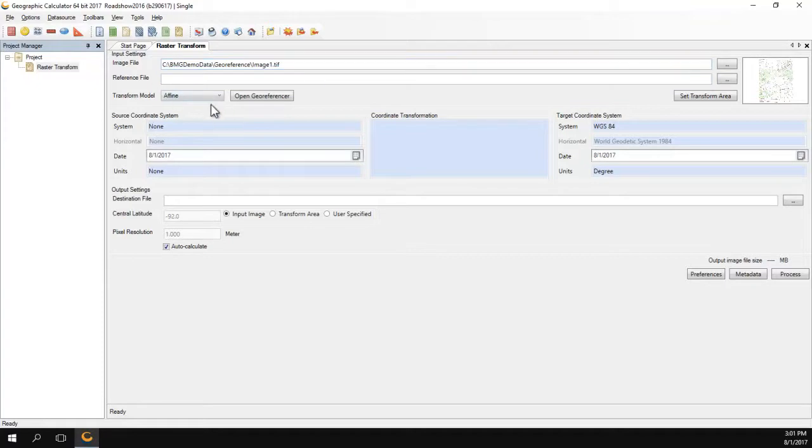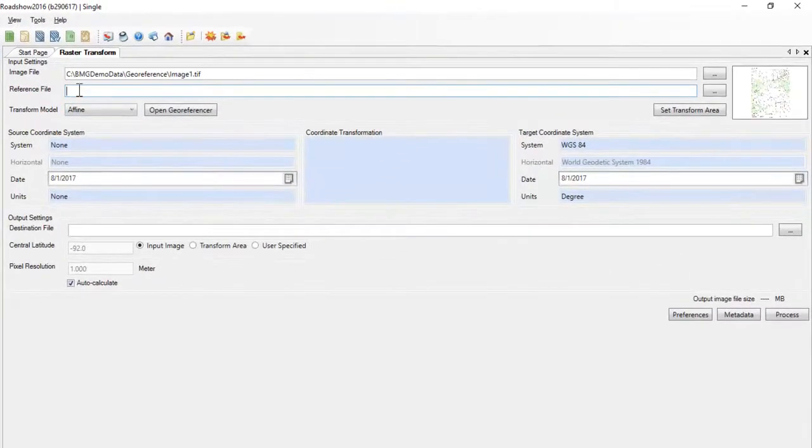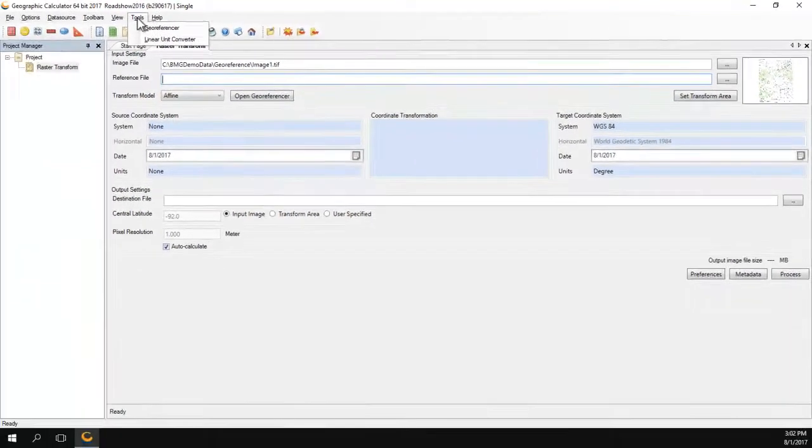If there was reference information associated with this image, we would see this reference file information automatically fill in in most cases. In this case, we have no known reference information associated with it yet, so we're going to go ahead and open the Georeferencer. You can also get to the Georeferencer from the Tools menu, but we generally recommend starting with a job so that you remember to actually transform your output data and not just save a reference file, which is typically only read by Geographic Calculator.